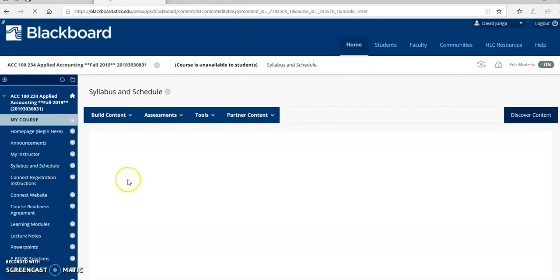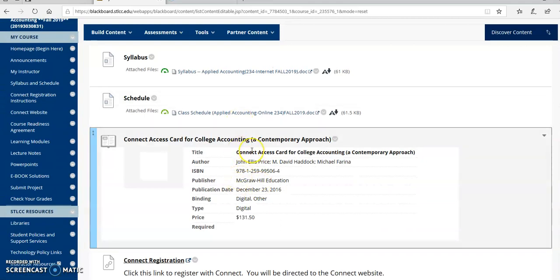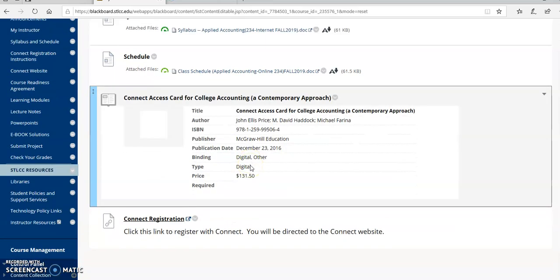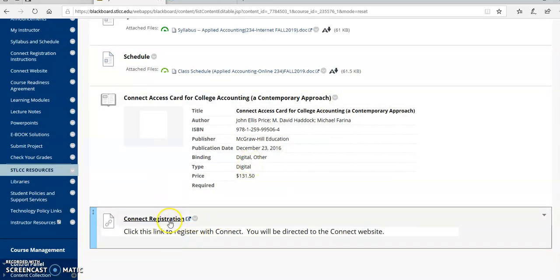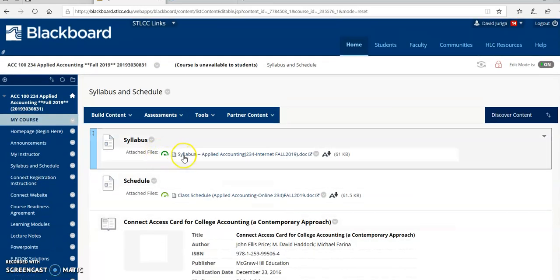All right, next up is the syllabus and class schedule. And again, you'll note that I've also listed, just to emphasize, the Kinect access is the e-text that you need to get for the class. And also there's a link on here where you can go and register directly as well. But notice first I'm going to start with the syllabus.